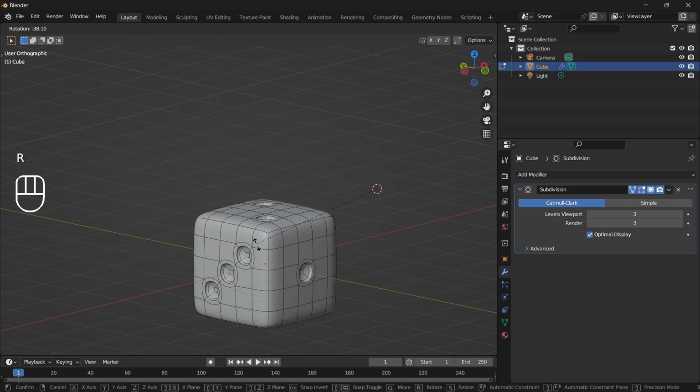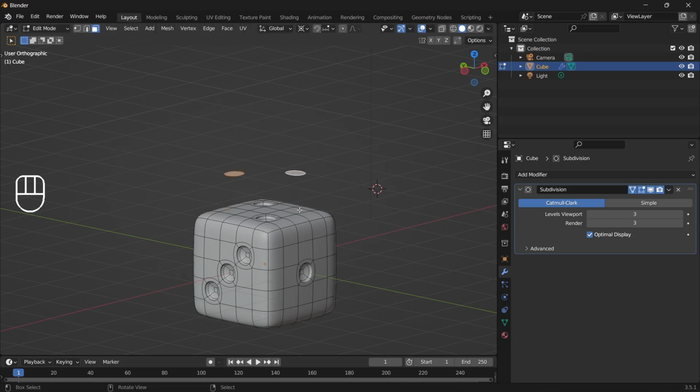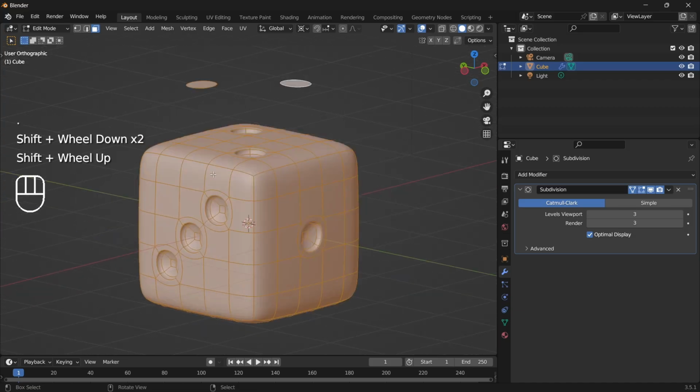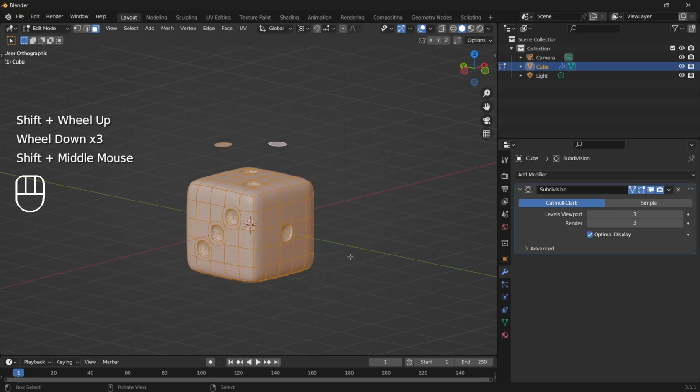And when we rotate, our objects are going to rotate around it. If I want to reset the 3D cursor back to 0, 0, I'm going to press Shift C. And then highlight everything, press period, so that we can focus on our object again.